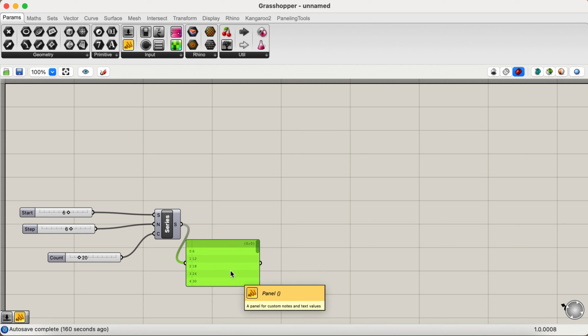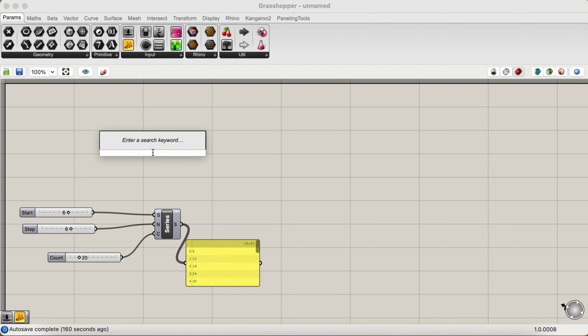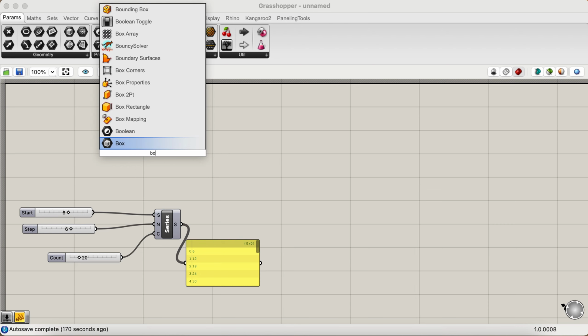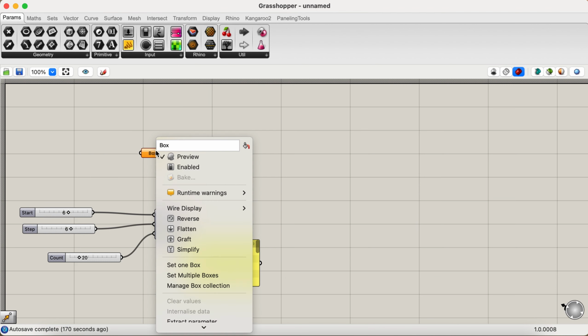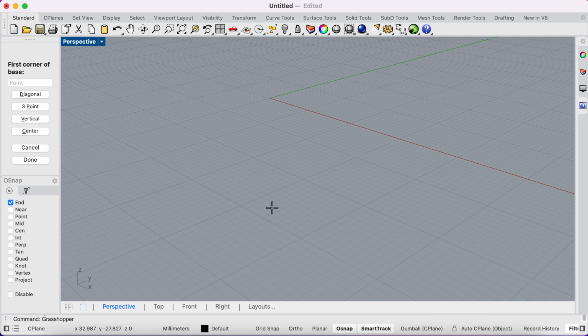Now, let's create the base of our tower. The base of a tower is going to be a very simple box. So we are going to create a box. Let's go for box. It's a basic geometry of the box. And I'm going to right click on it and say set one box. It brings me from Grasshopper to Rhino. And I will click on 0, 0, 0.